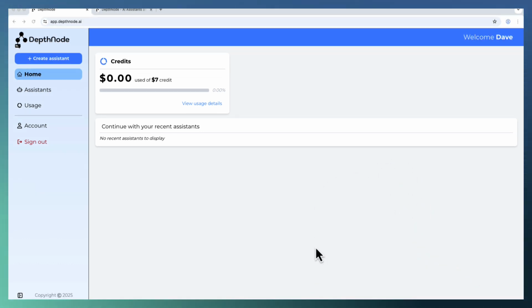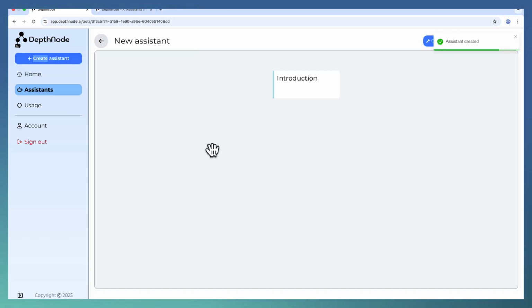Okay, so we're logged in already, and we're at the dashboard screen. This is either the home screen or I might refer to it as the dashboard screen. So the first thing we want to do is create a new assistant. We'll just click on the Create Assistant button and we should get a blank assistant. And we've also been moved into the workspace.